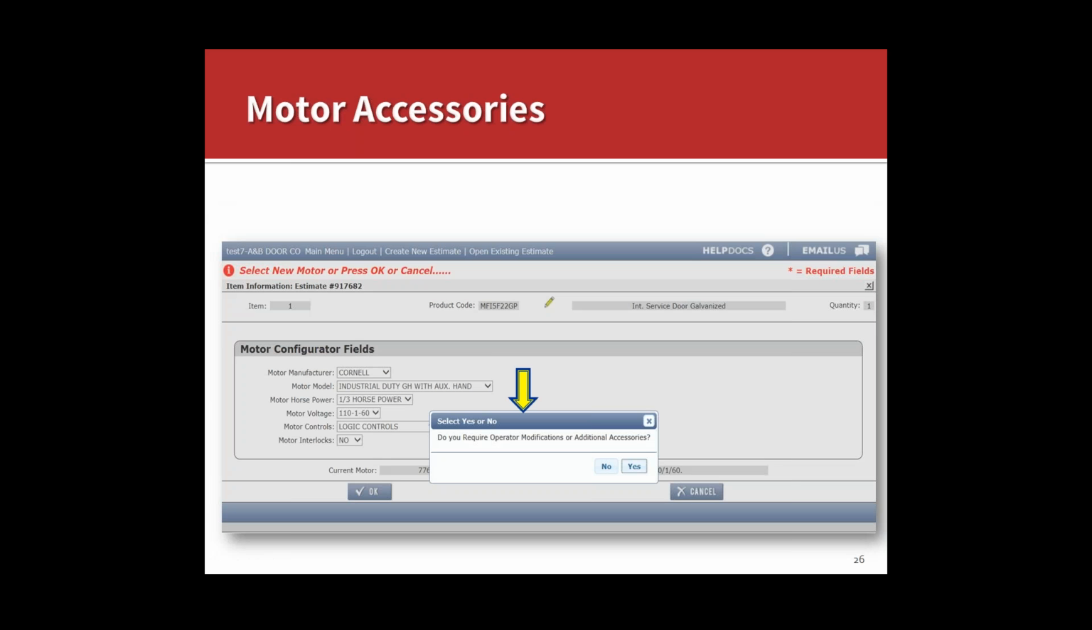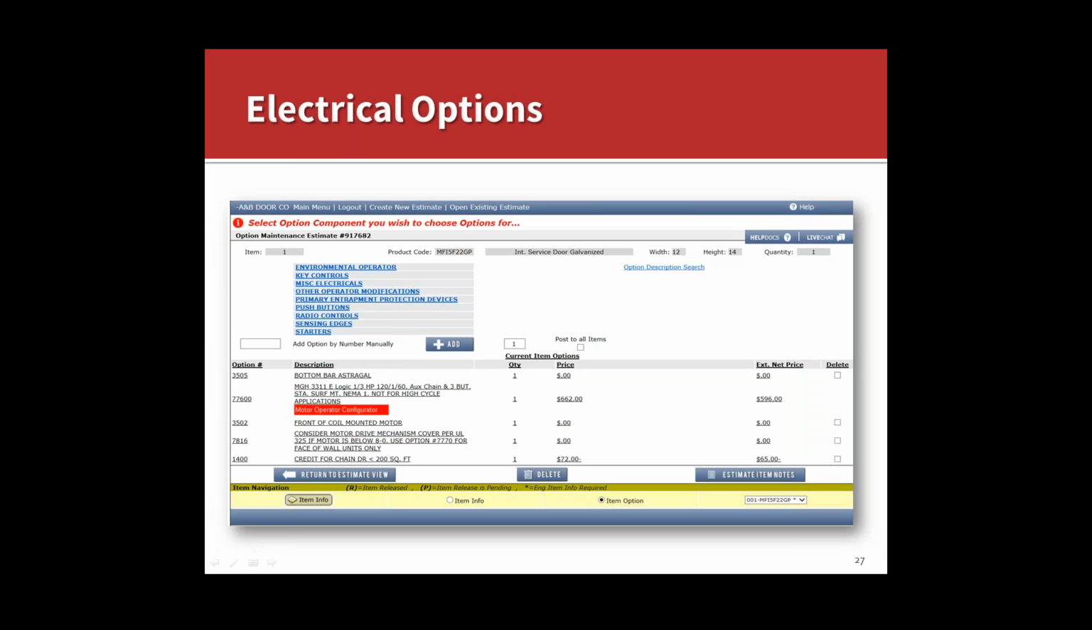Next, select Yes to add any operator modifications or electrical accessories. If you do not need to select any modifications or accessories, then you can select No. But for this demonstration, we'll just select Yes. The system will now take us to the electrical option component screen.